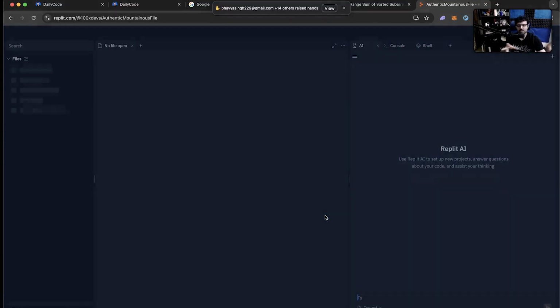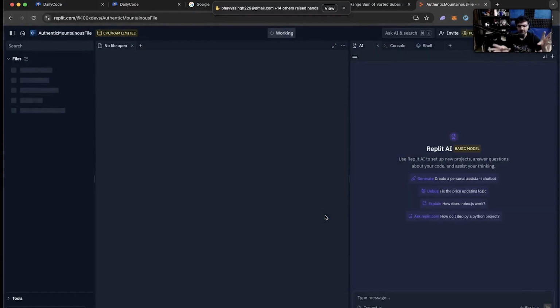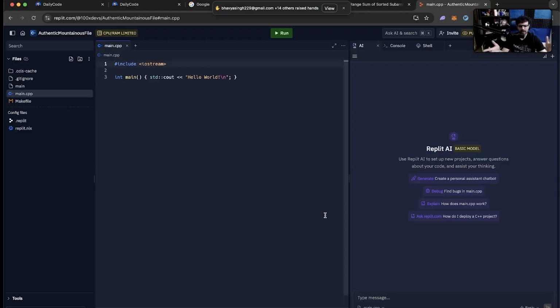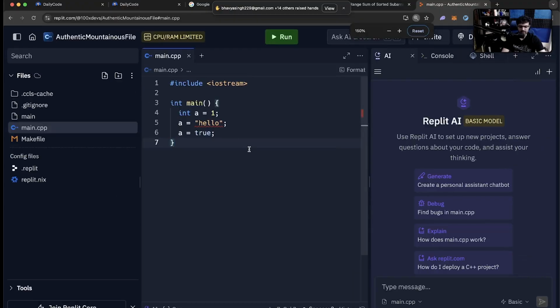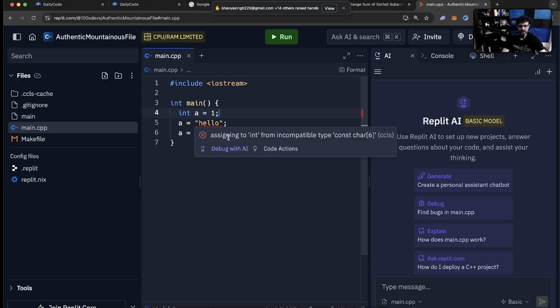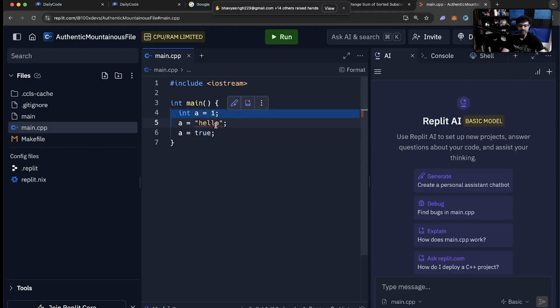Now if everyone does it together, it will most probably not work, but let's see. It worked for me at least. Let me paste the code here. And you can see some red squigglies already. Do you see this red squiggly line over here? What happens if I hover over it? Assigning to int from an incompatible type. I'm trying to change the type of int to a string.